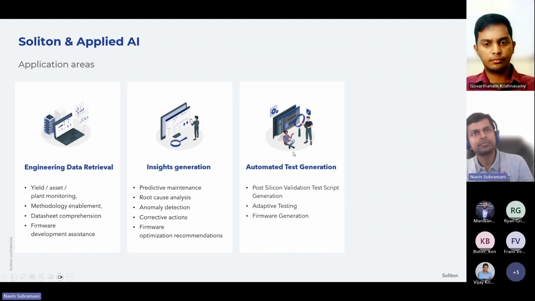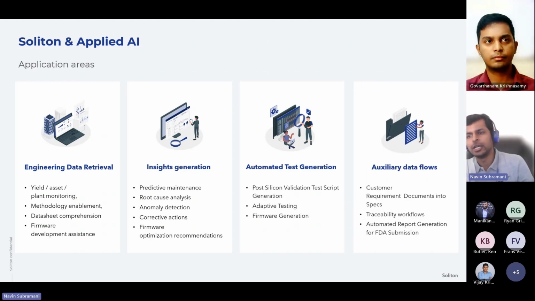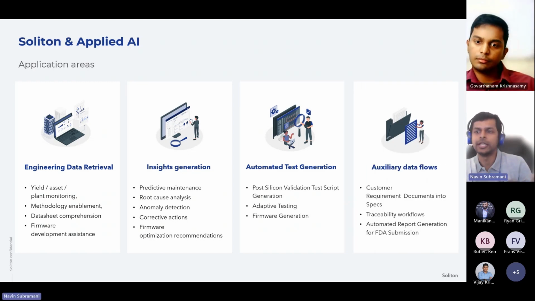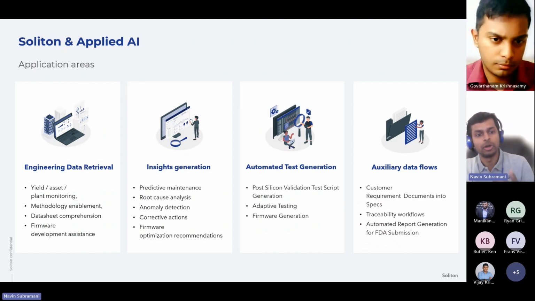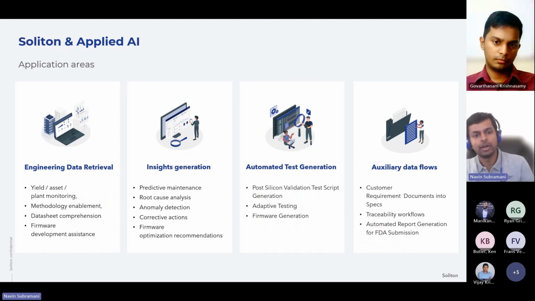The fourth one is on auxiliary flows. Like, you have my data sheet. Probably I want to extract some requirements out of the data sheet, or extract test specifications out of the requirements, or generate reports out of my data. Or even I have my documentation that has to go through an FDA approval, to see if I have the right documentation in place for the FDA approval. So these are different use cases that we see in the auxiliary data workflows. But by and large, these are the four high-level buckets where we feel you can have immediate value, quick wins and success with applied AI.